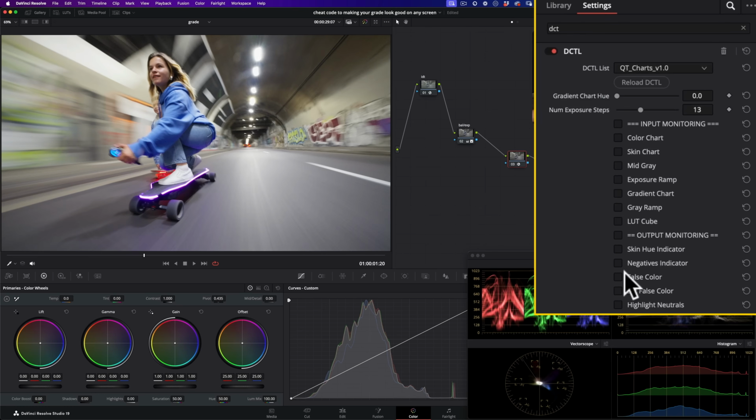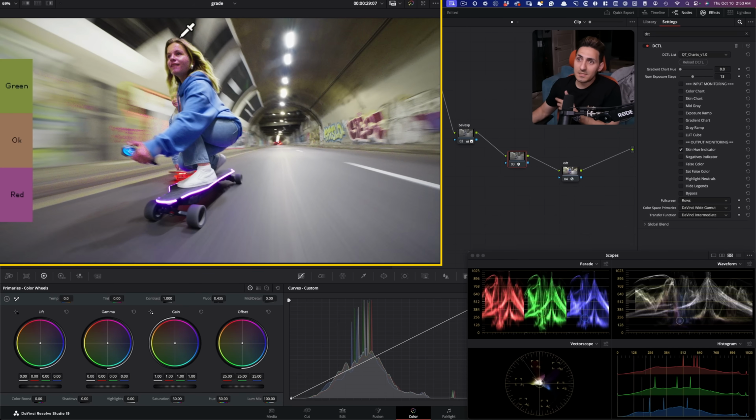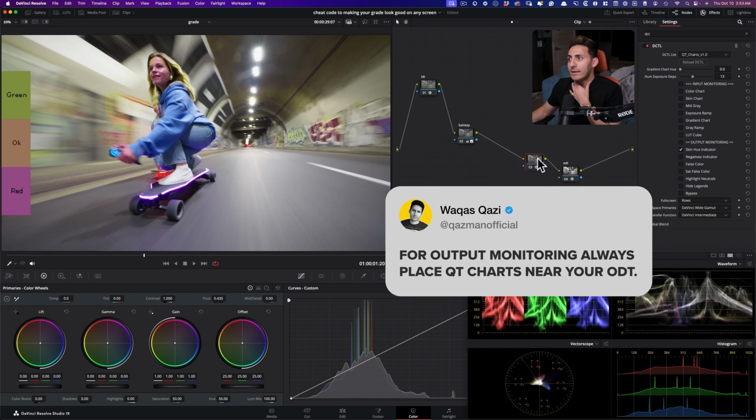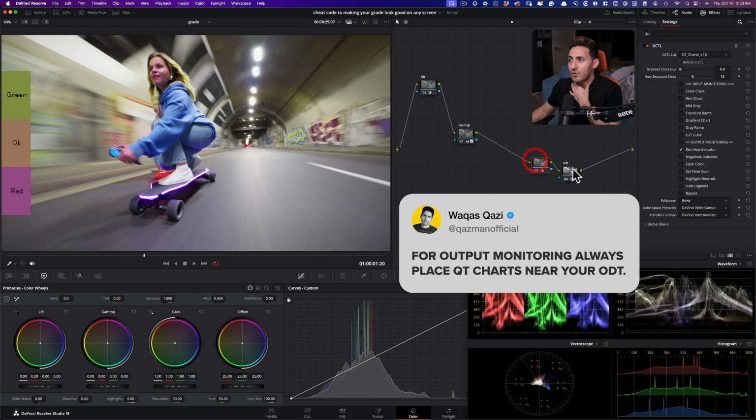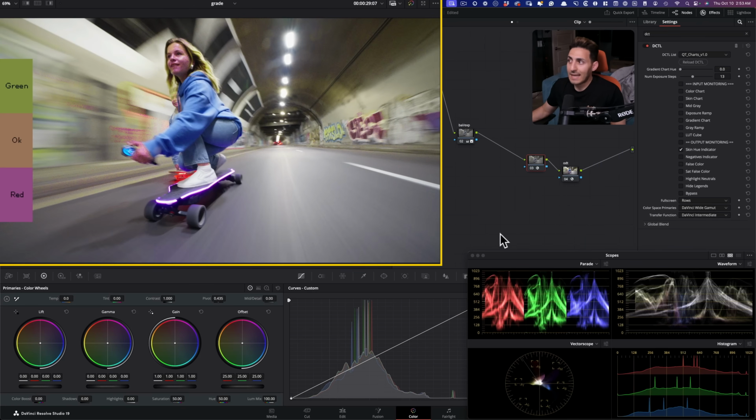So let's start with the first one, which is the skin hue indicator. As soon as I click right here, first of all, where you put this is very important. Always put it near your ODT, especially when you're doing QC output monitoring. So it tells you output monitoring. These are the tools that we're concerned with right now.